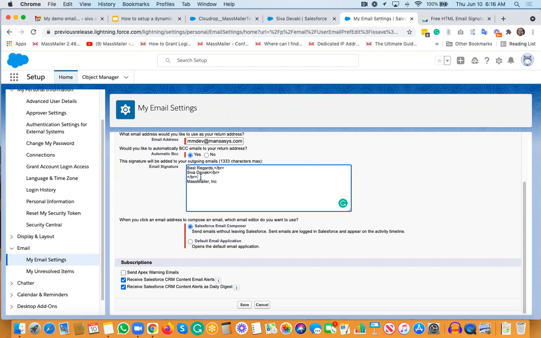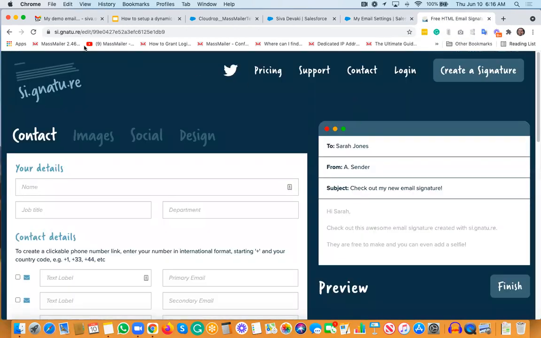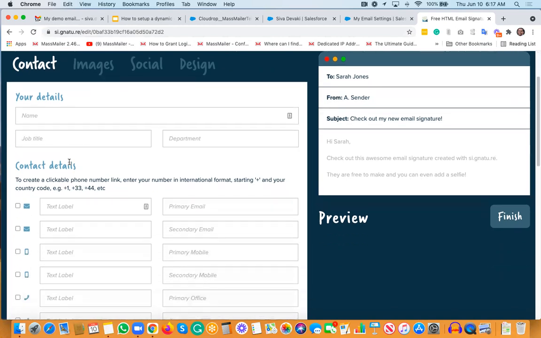But if you actually wanted a proper, nice looking HTML signature, then what I recommend is you would want to go find a tool that's actually going to give you the HTML. So I found a tool that is called Signature. As you can see, signatu.re. That is a website, and there's a free tool available. If you just say create signature, it actually asks you all the information about yourself.